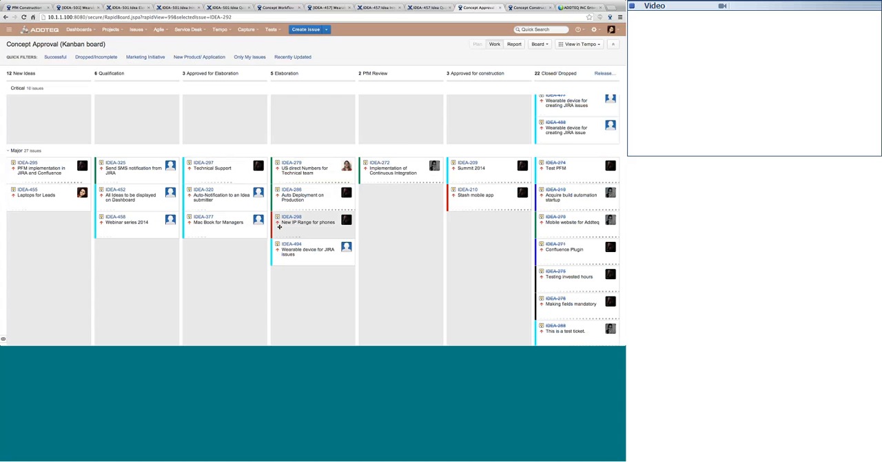So say for example, the estimated cost for this particular idea was just 50 hours, and then I'm in elaboration, it's not implemented, and I'm already over budget. So this is just an example of how you can have color codes. Or maybe if you want to see how your closed ideas can be categorized.